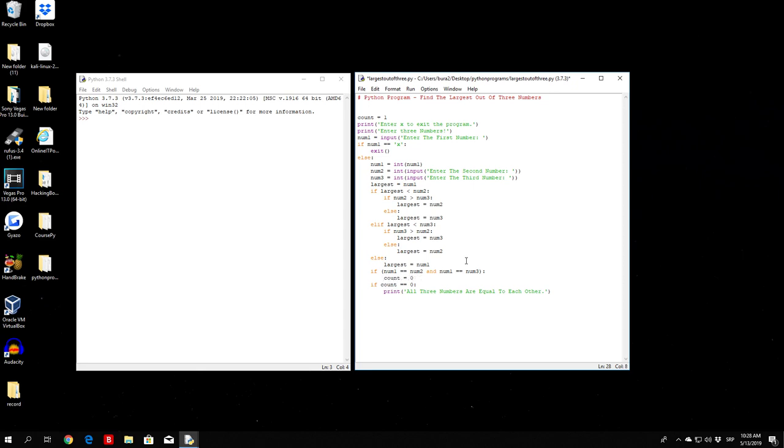Okay, then we will set the count to be equal to 0. And then afterwards we will check if count equals 0, we'll print all three numbers are equal to each other. Else, if count is not equal to 0, that means that this is not correct, therefore the numbers are not equal to each other.